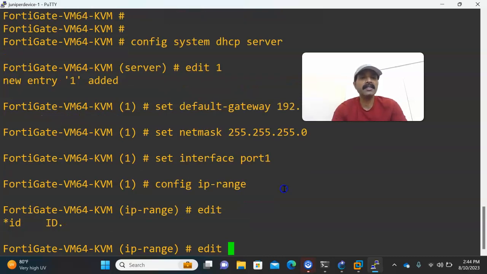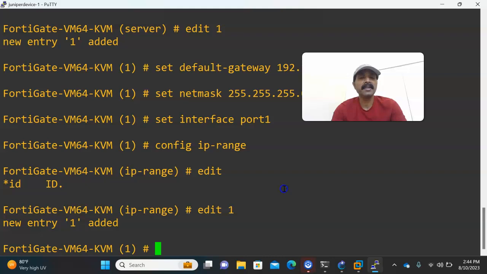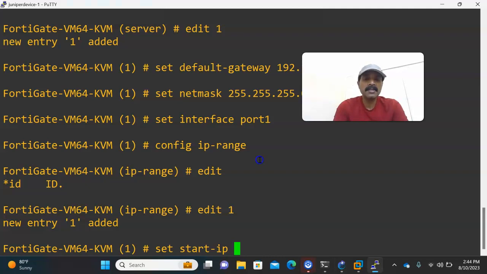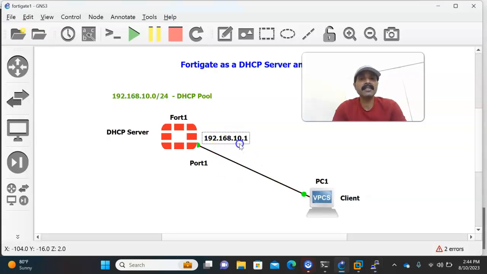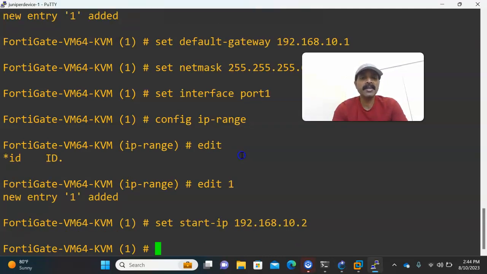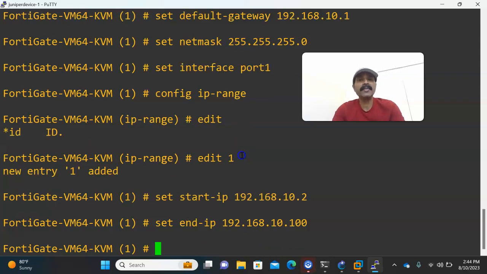It will give the ID, so let us use 1. Now I'm going to give the start and the end IP. Set start-ip, let us start it from 10.2 to 10.100. Because 10.1 we already assigned to the gateway, let us give 192.168.10.2, and the end IP will be 10.100, that is 192.168.10.100. So we are done with the configuration.